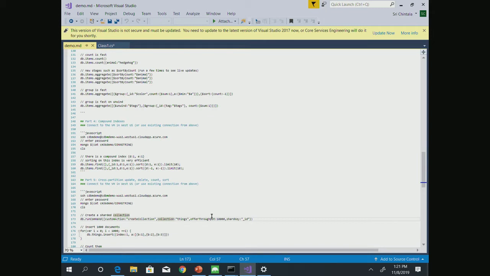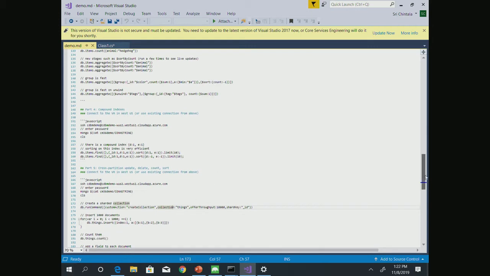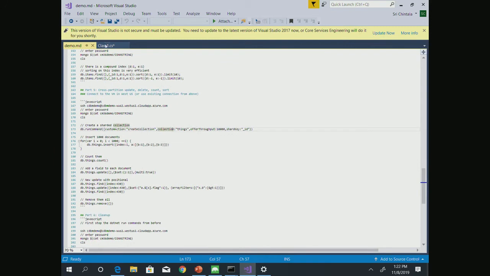And the last thing is cross-partition queries. Previously we did not support, say, multiple updates, or if you have documents that span partitions, a cross-partition update or a delete or a count or sort, there were certain limitations on that. So we've relaxed some of those limitations now. Let's go ahead and take a look.